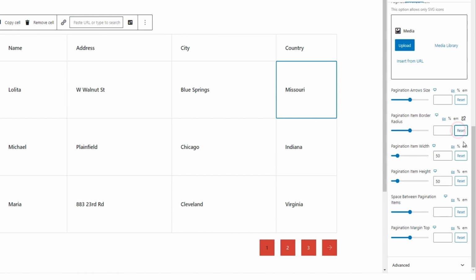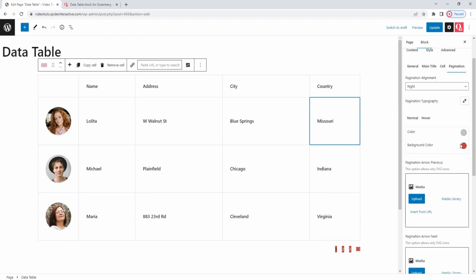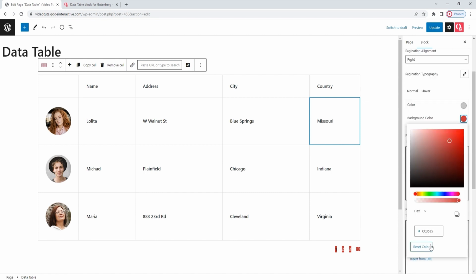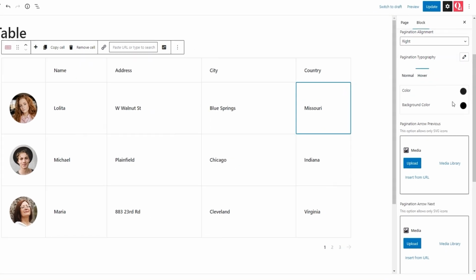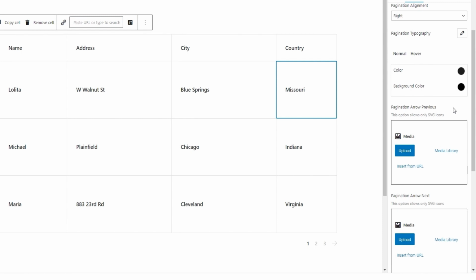Let me reset all this and we'll go back to where we left off. That was the normal background color. I'll reset it. And we have the same thing in the hover section. If we set the background color here, it will be visible on the active page or a section of the pagination that we're hovering over. And you'd use the same height, width, and radius options from below to adjust the look. Okay, I'll reset this too. Let's see what other options we have here.